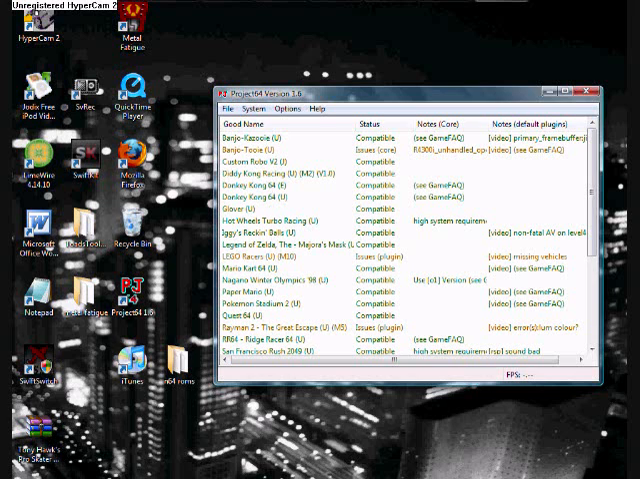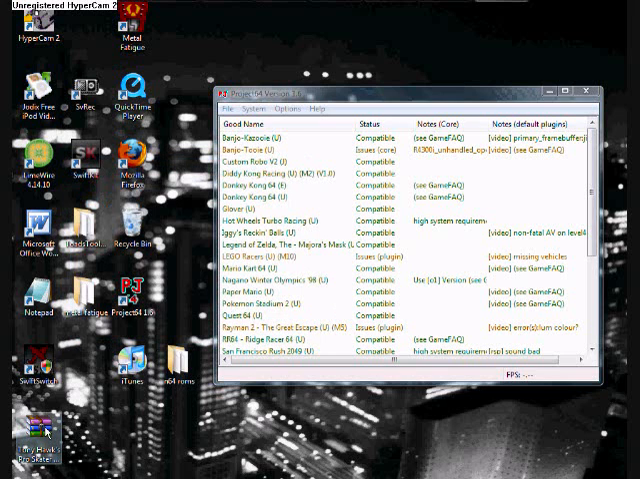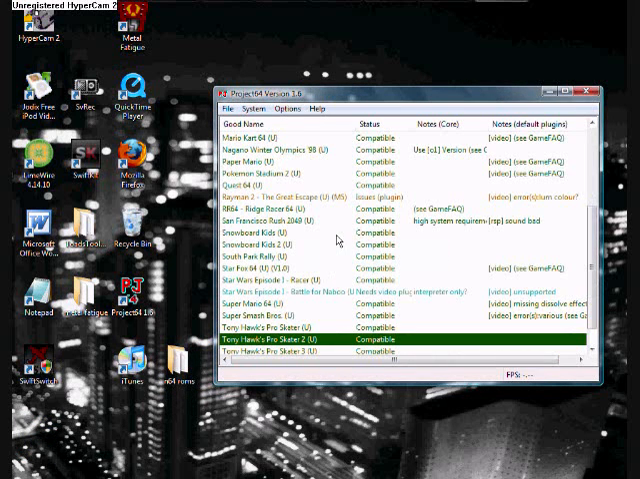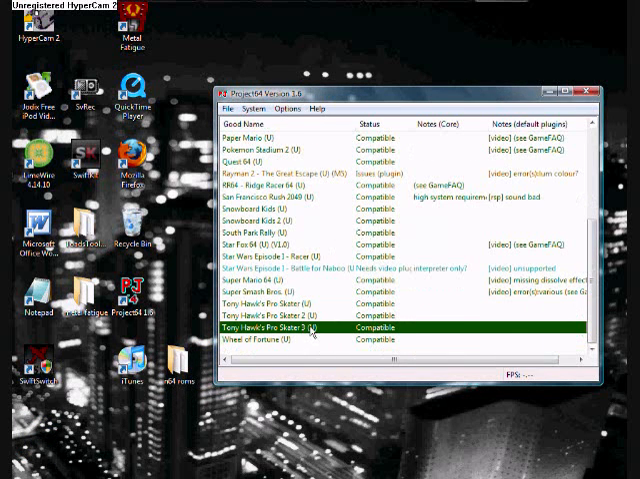Oh, it's done. So you can remove that. You can drag this into your ROM folder. Right click and refresh ROM list. See, there's your third game. You don't have to extract it.